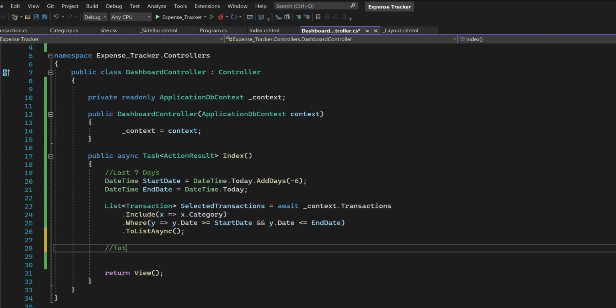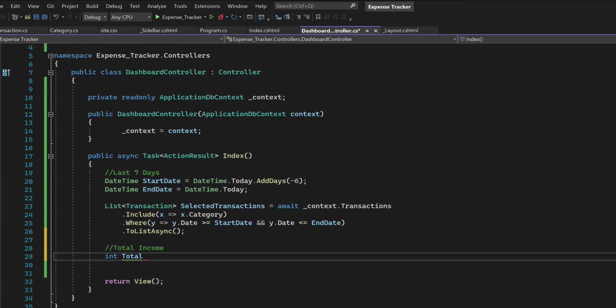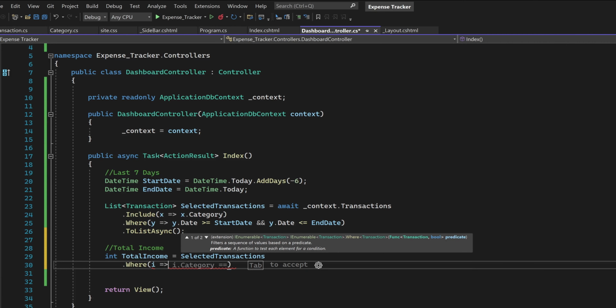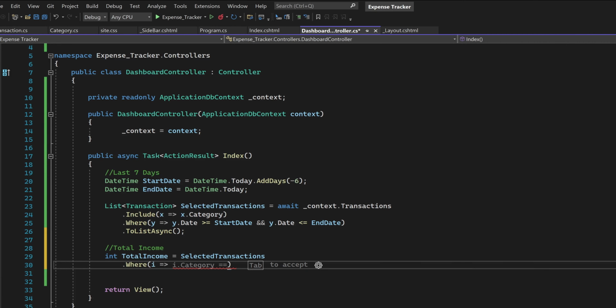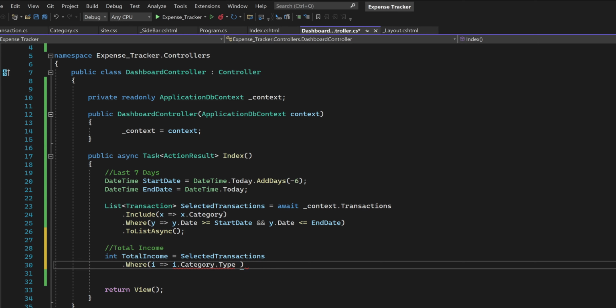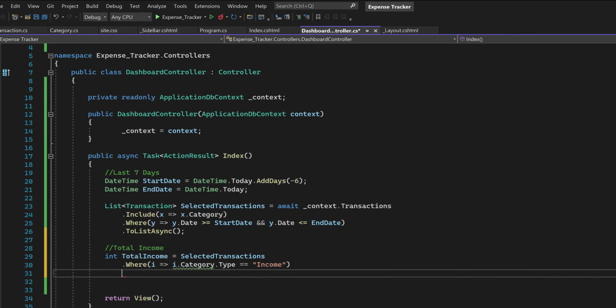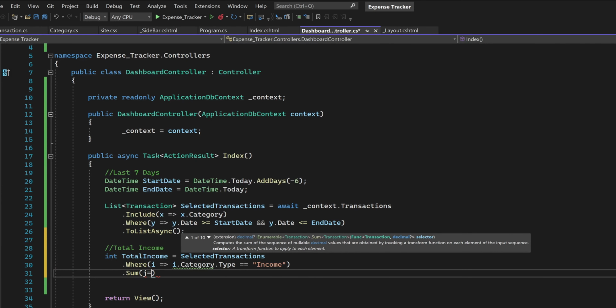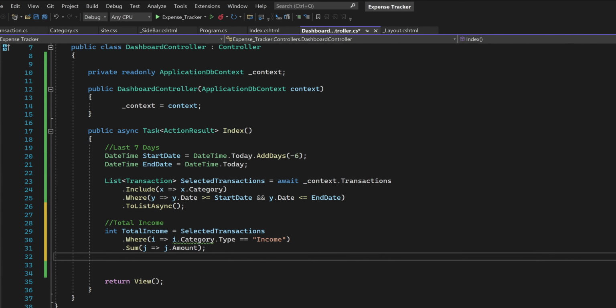So here we go. Total income. We can calculate that from this collection, selected transactions. We have to filter all the transactions where the transaction type is income. So here we have the navigational property category where we have the type property and it should be equal to income. Now let's call the aggregate function sum over the column amount. Now let's save this to the viewbag. And let's convert this to a currency format.